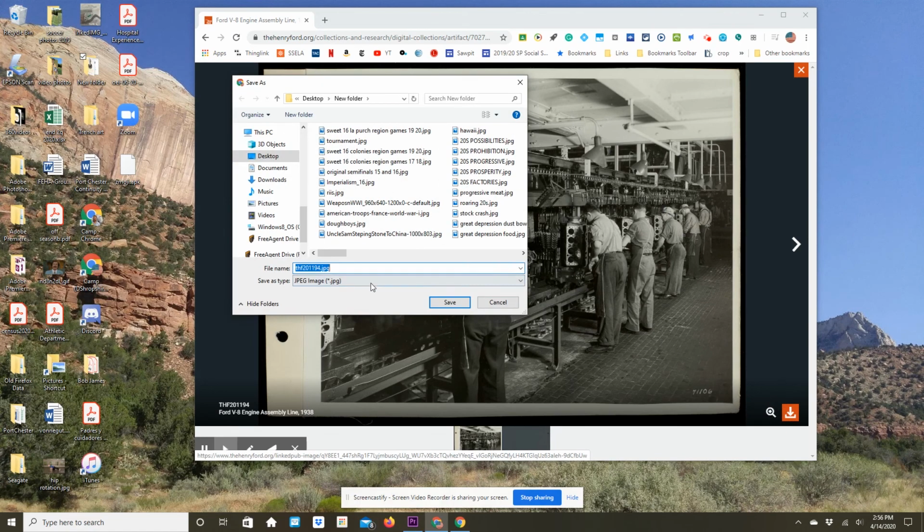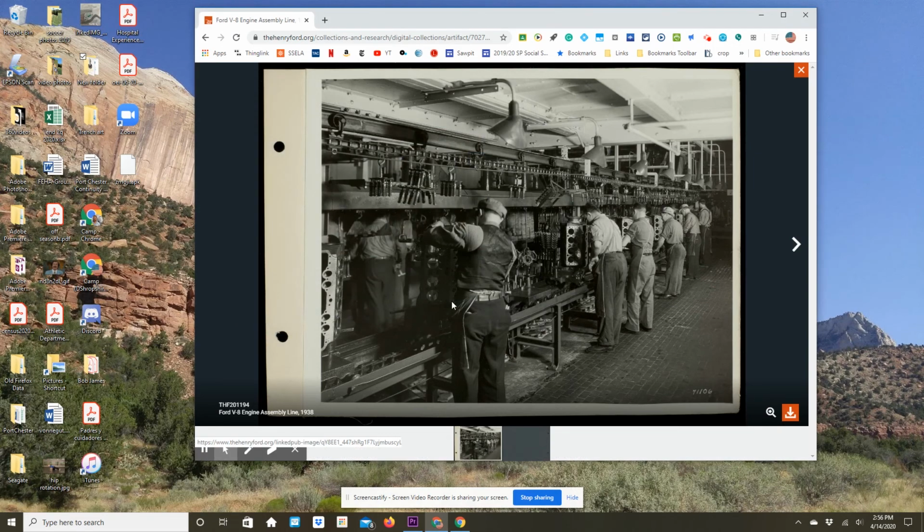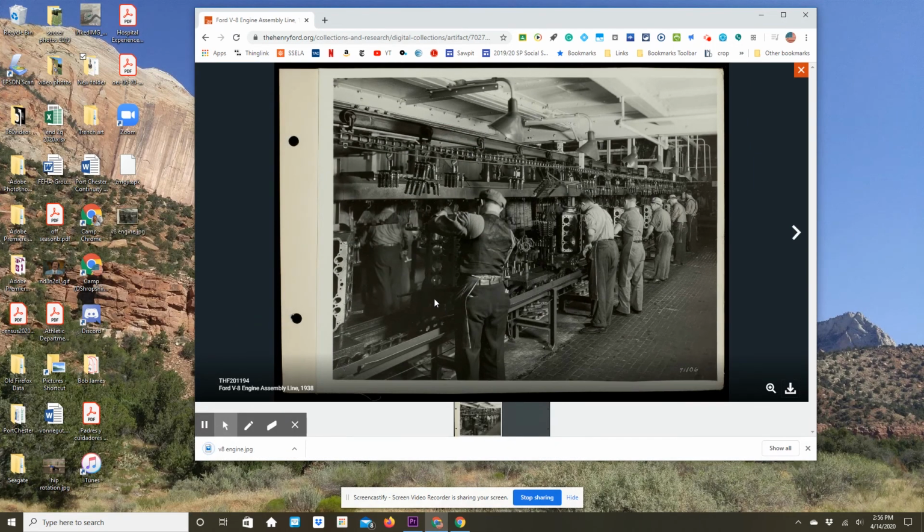So we're going to say, I'm going to give it a title, V8 engine. I'm going to save it somewhere. I'm going to save it to my desktop. You can see up here. All right. And then from that, you can click and drag that into your document.